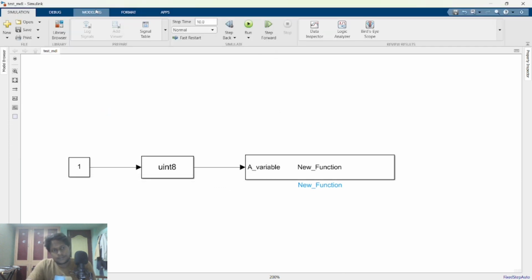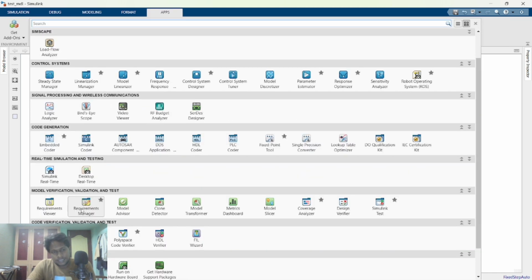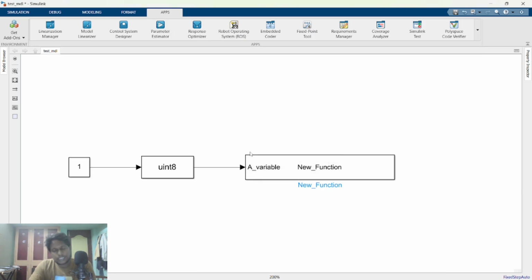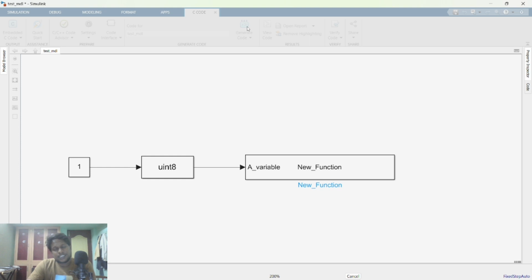Okay, let me generate. Here you have some more code generators. Here you can use the embedded coder. This embedded coder will use ert.tlc. This will be helpful for us. Let me generate code with the test model. Right now let me click this. Let me see what will happen along with you.